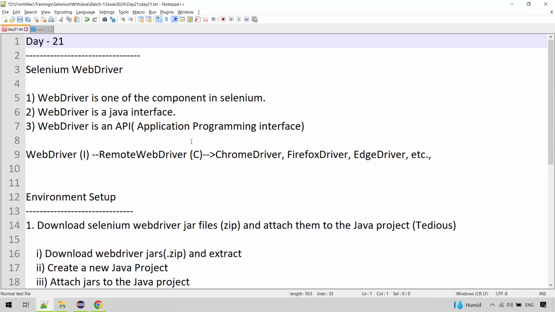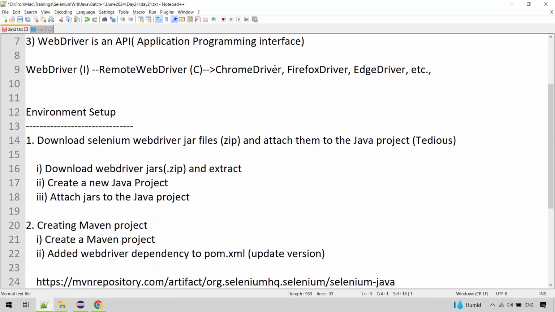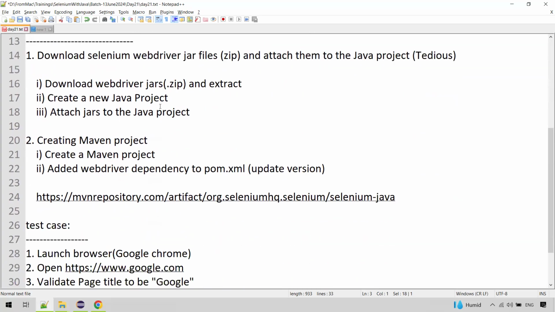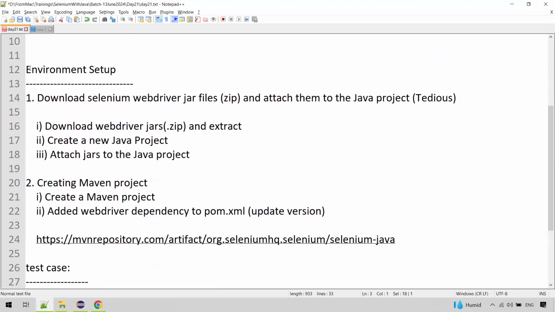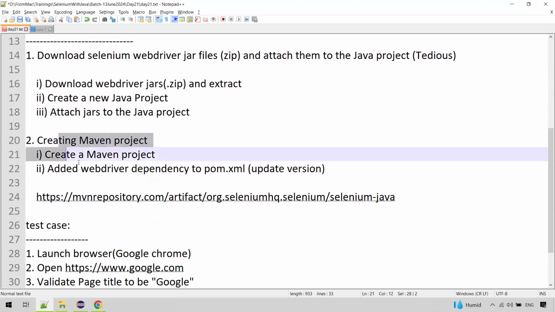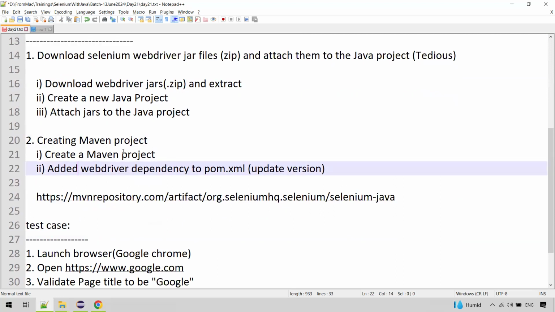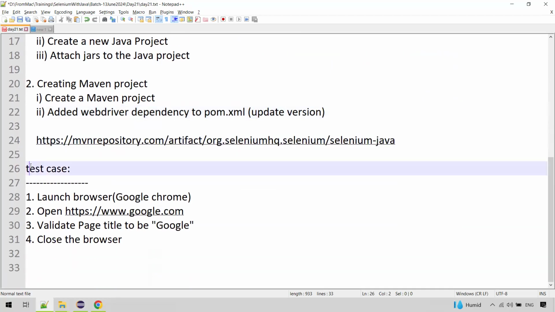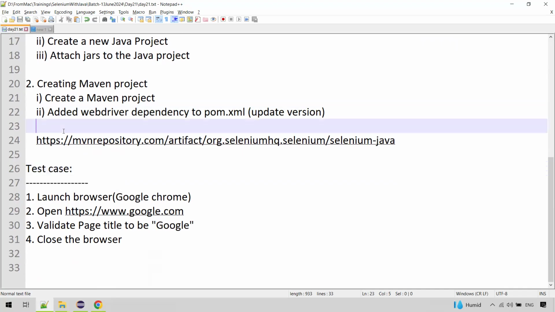It should work. So in this session, just to recap, we learned what Selenium WebDriver is and the hierarchy of the WebDriver interface. Then we saw the environment setup, how to set up the environment. We saw two approaches, an older approach and the latest approach with a Maven project, by creating a Maven project. And we automated a simple test case using WebDriver.